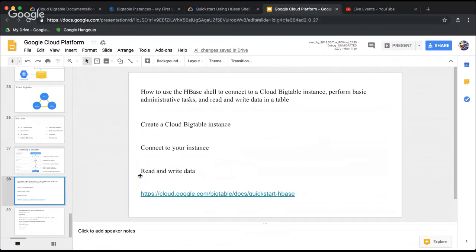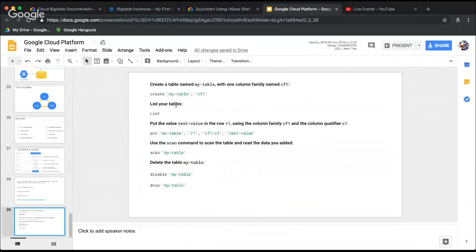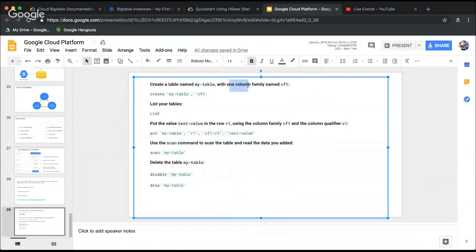We have connected to our instance, and now we are going to write and read the data. We are going to create a table named my table with the column family CF1. Then we are going to list our tables. Then we are going to put a value, this test value; we can give whatever value we want. Row one is the row key, and the value we can give as per our requirement, along with the column family we already have. Then we use the scan command to scan the table and read the data we have added. And finally we will delete the table. That's what we are going to do now.